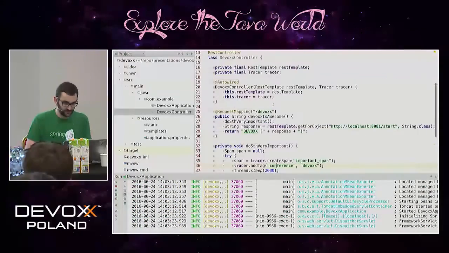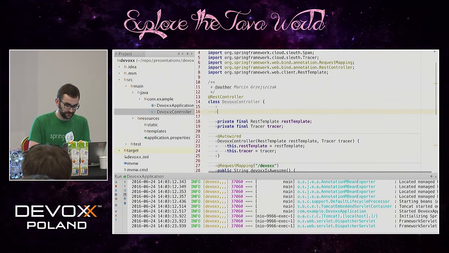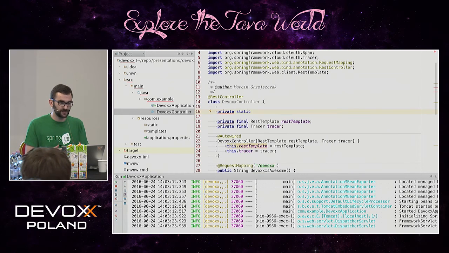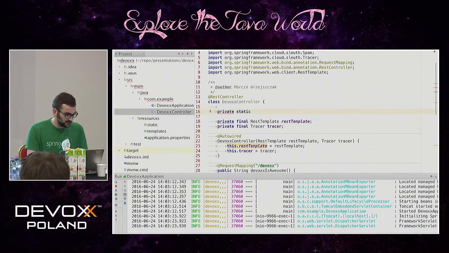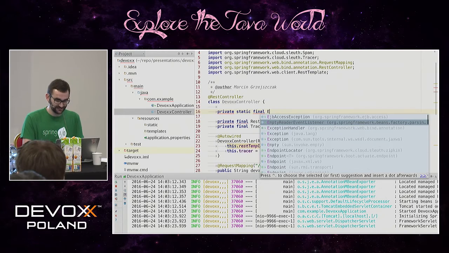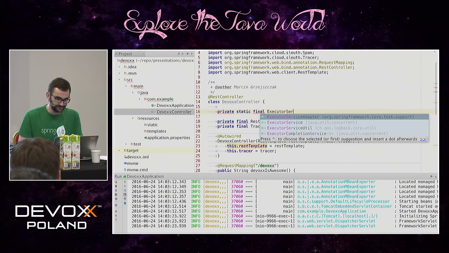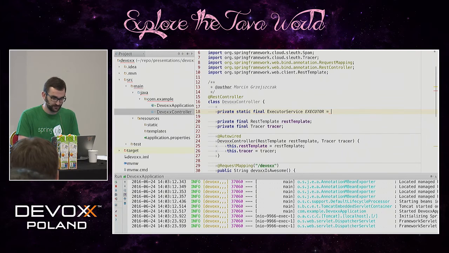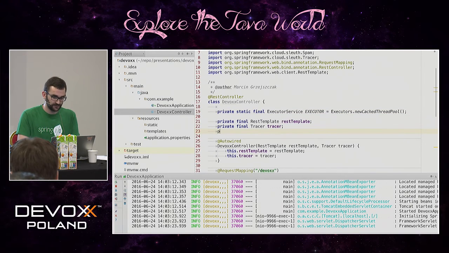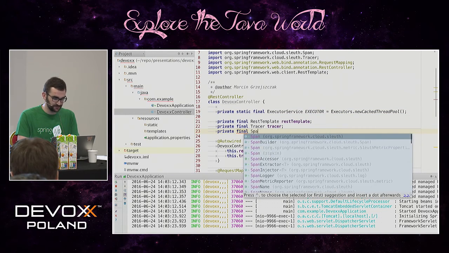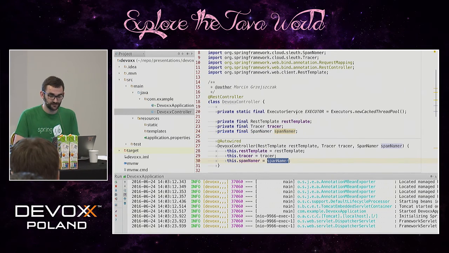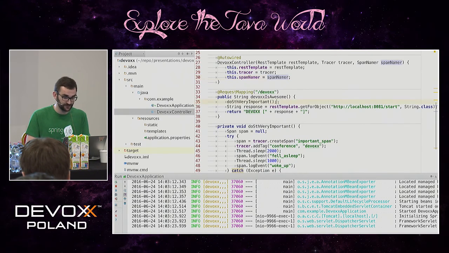Okay, and the last thing that I'm going to show you is how you can check, let's say, fix stuff with parallel computing. So let's say, let me turn the page, that we have an executor service here. Executor equals Executors.newCachedThreadPool. To do some magic that I'm going to do in a second, we also need a guy called span namer. As you can guess, it's used for naming spans, so the name is pretty good.